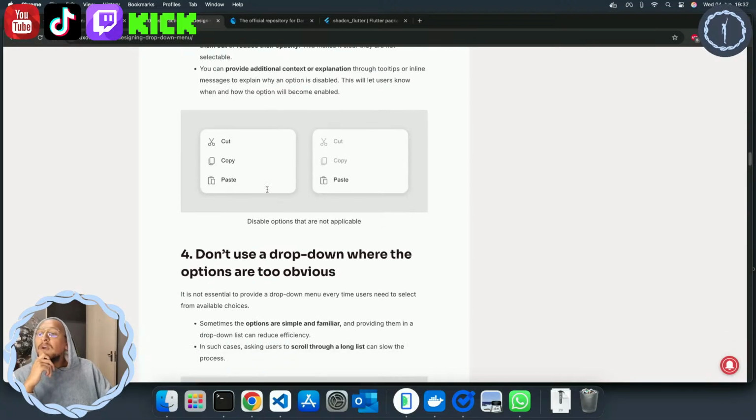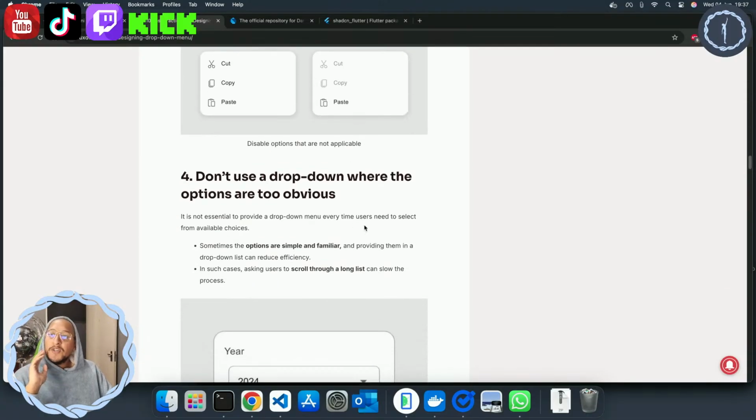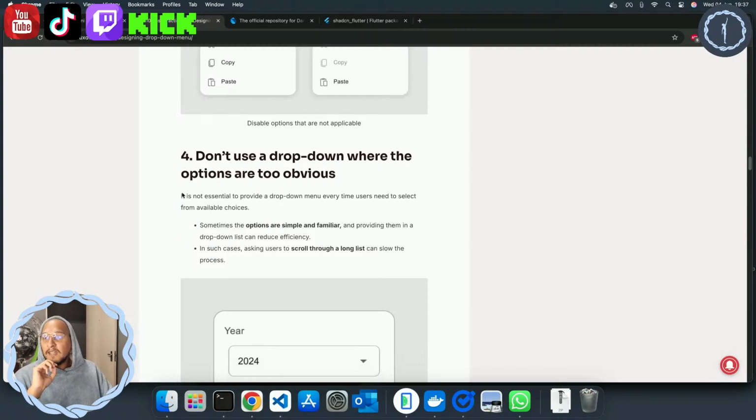So how to achieve a better way? Okay, we'll skip number three. We'll move on to number four. Don't use a drop down where options are too obvious. Let's listen to what they have to say.